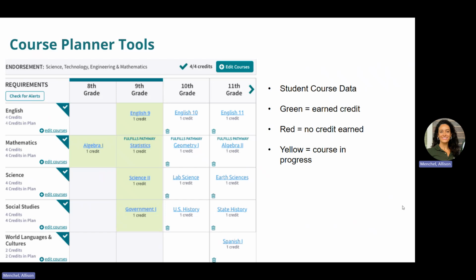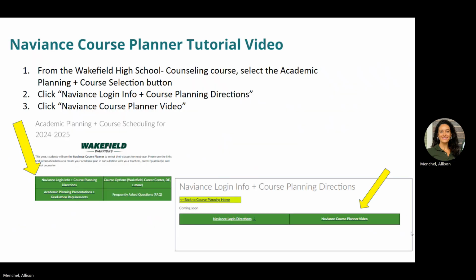If you see courses listed in green, those are courses that you've earned credit for. Courses in yellow are classes you're currently taking. And if you see something highlighted in red, it may mean that you didn't earn credit and you didn't pass the class. However, in years past, we have seen some errors with this, so don't be alarmed if you see a course highlighted in red, but you know you passed it. Just check with your counselor. We'll always refer to your student transcript to be sure that all of your courses are listed there.